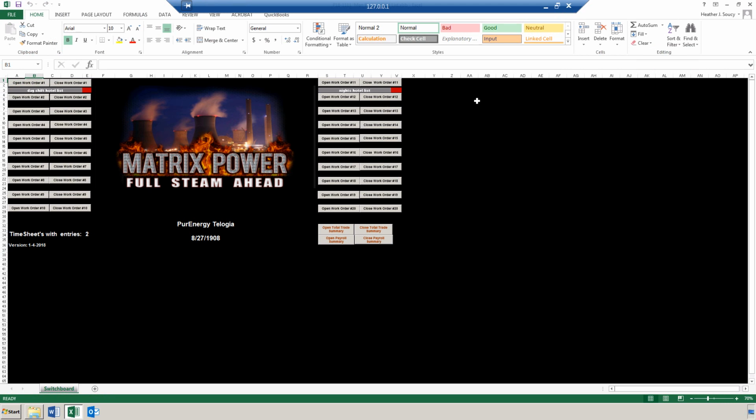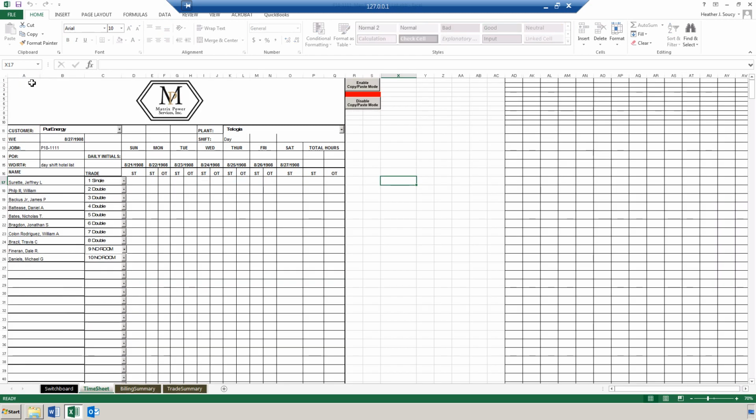So once it opens up, you'll see that on the left you have day shift and on the right you have night shift. So let's open it up. Again, this will already be filled out for you. All the names will be input.